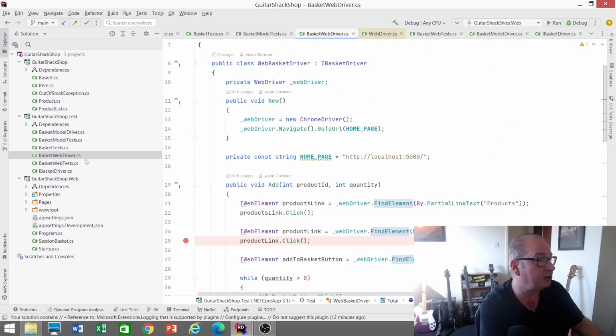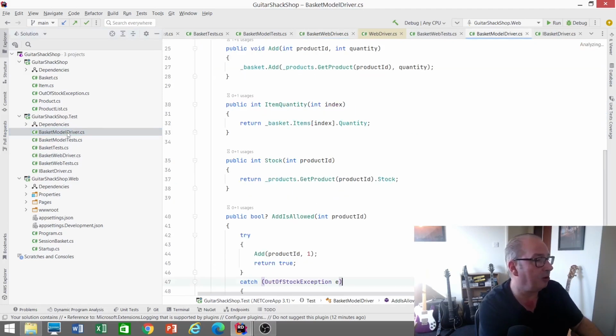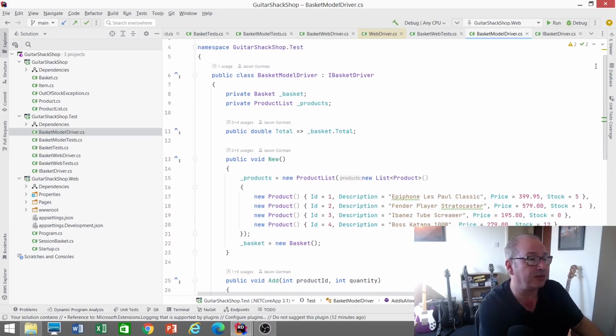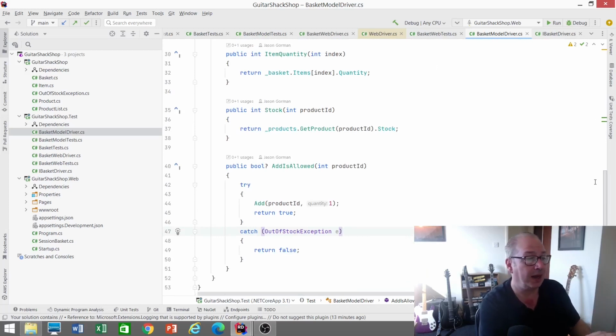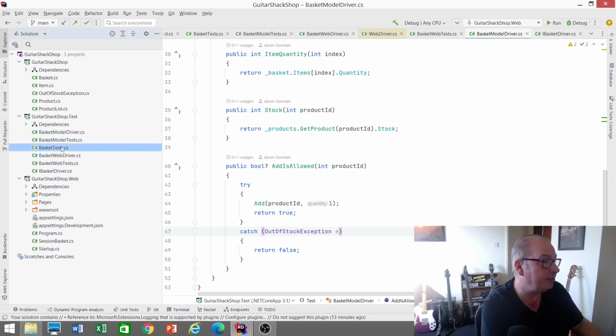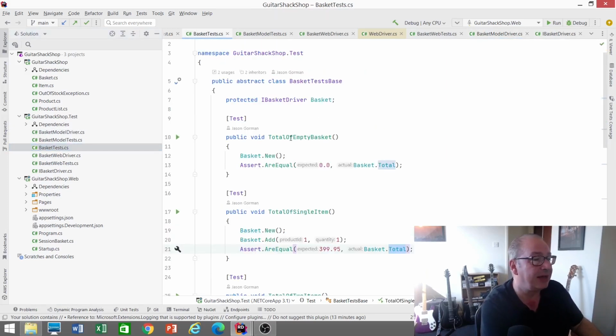We've got another version of this that implements the same interface. Let's find our basket model driver. So this is driving the internal model, the actual C# classes that implement the logic of the shopping basket internally. But it's the same interface. And very importantly, it's the same abstract tests in both cases.